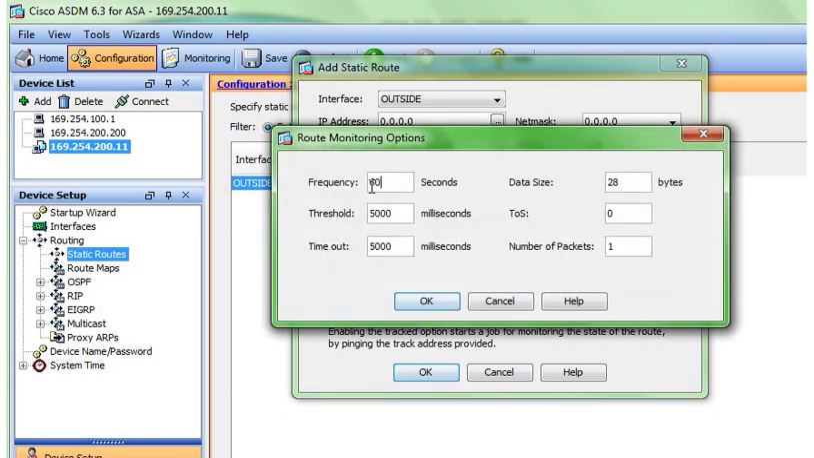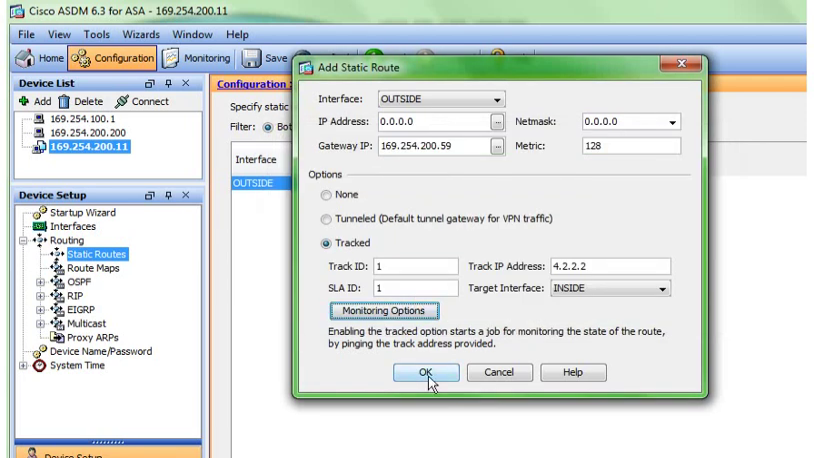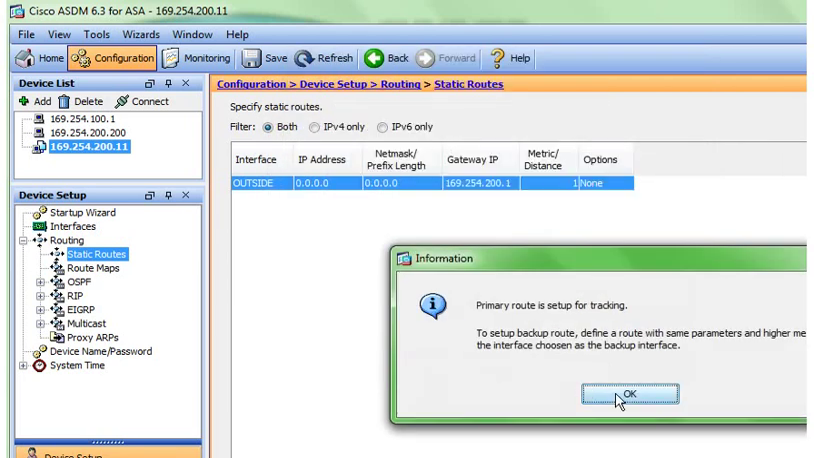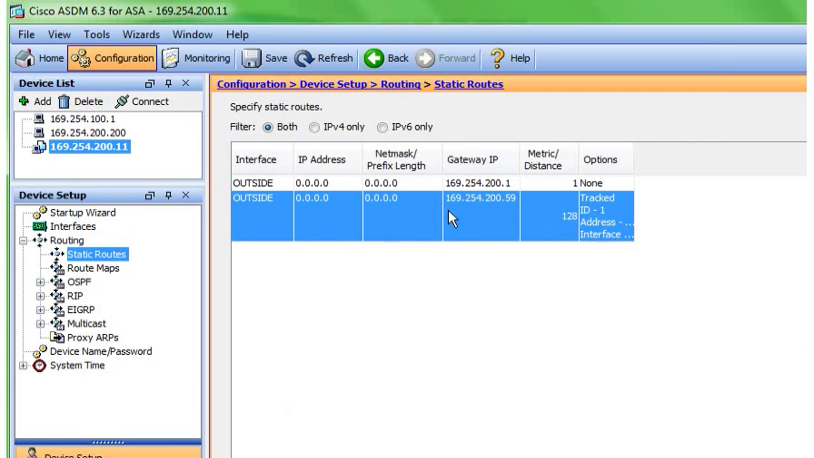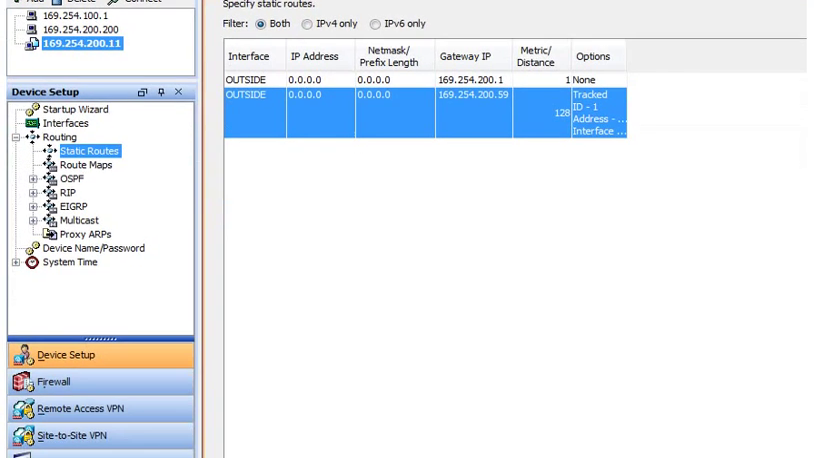And here, if we click monitoring options, here is where we can set up the frequency and the thresholds and the timeouts like we did. These are the default values. I'm just going to hit OK here, and not going to worry about this because I'm not really doing it. I just want to show you what it looks like. So let me scoot this up a little bit because I want to hit the apply button so that we can see the code that's going to be sent to the ASA box.